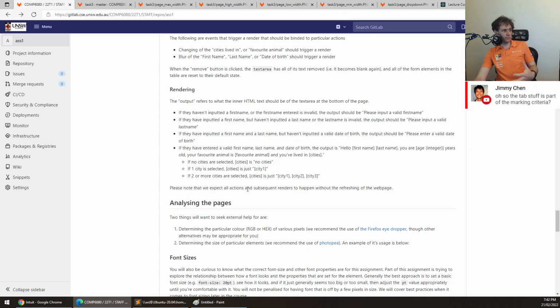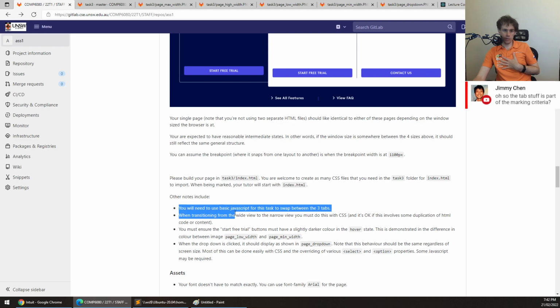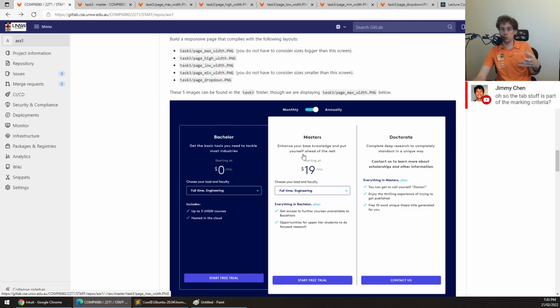Well, we specify in the spec you will need to use basic JavaScript for this task to swap between the 3 tabs. I'll go and extend upon that, mobile only, later tonight. But all of this forms part of the visual criteria. Now, usually a question I get from students is, what specifically makes up that 50%? Well, it's a whole bunch of little things. Typically what we do with tutors is we say to them, if there's a few things wrong, you take off a tiny bit of marks. If there's many things wrong, you take off many more.